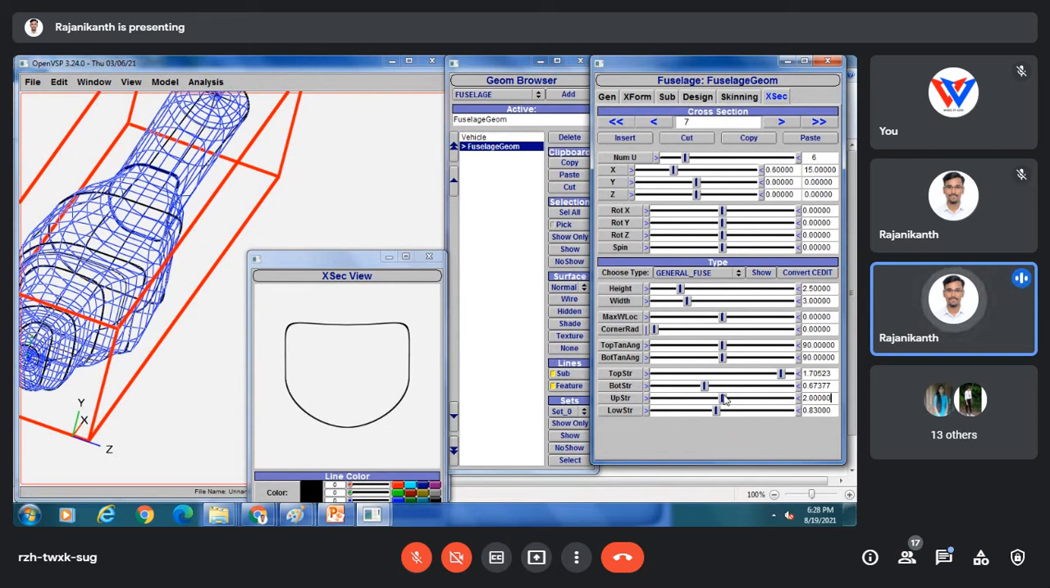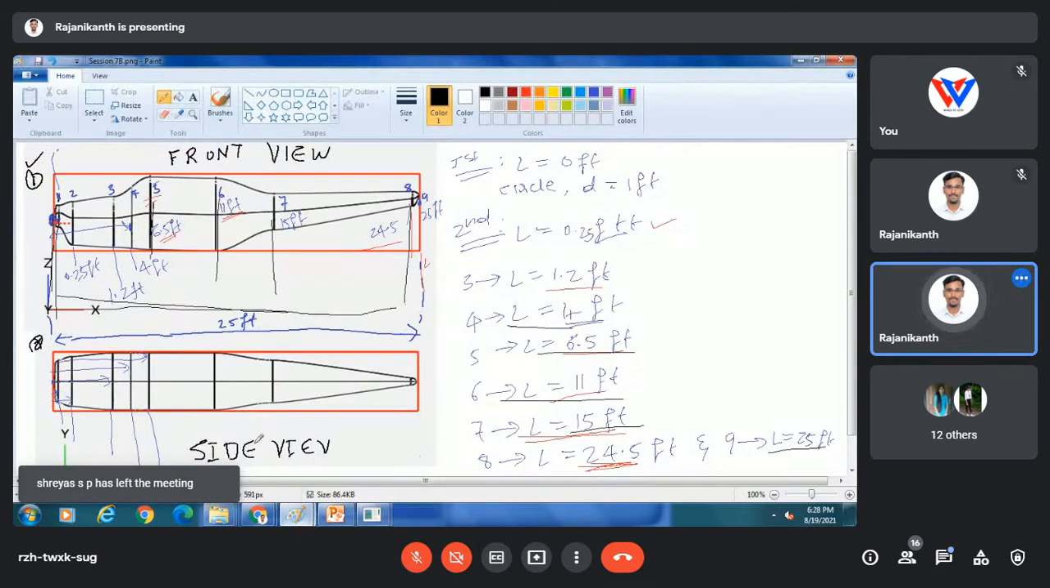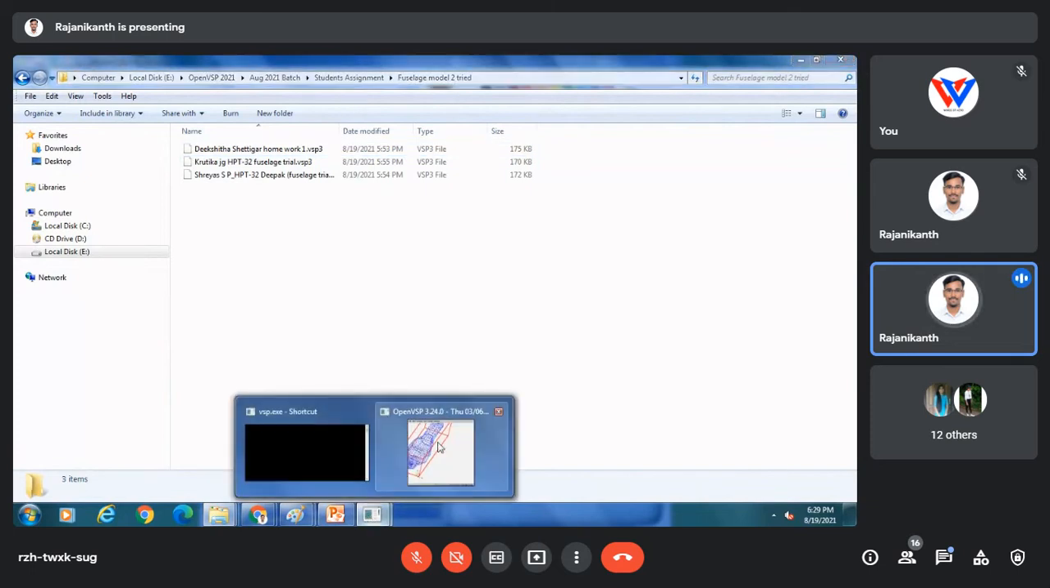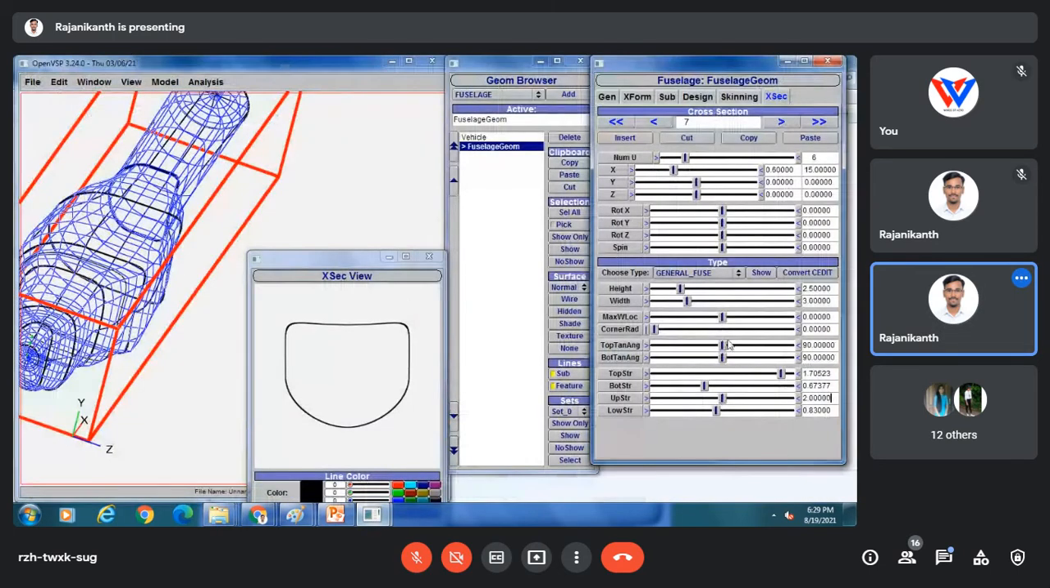Or else, some of you chose a circular type of cross section, no problem, that is also acceptable. According to your assumptions and analysis, if you choose the circle type of cross section, then also we can get this shape. Srayesh and Kritika have done it like that only. Yeah, acceptable, no problem. So yeah, let it be.